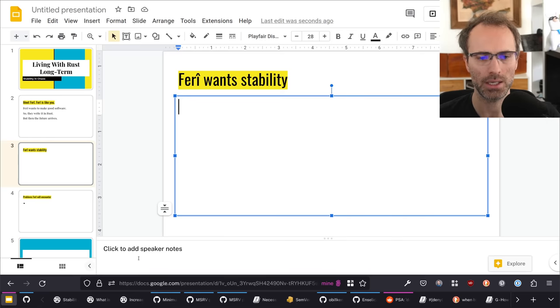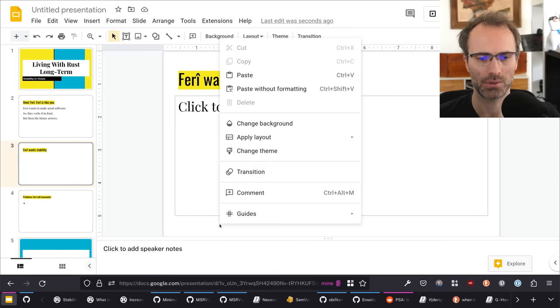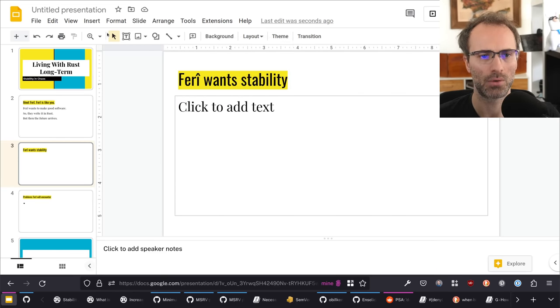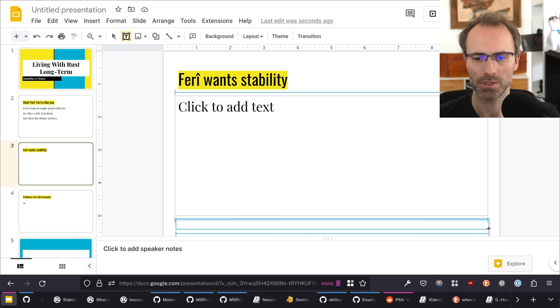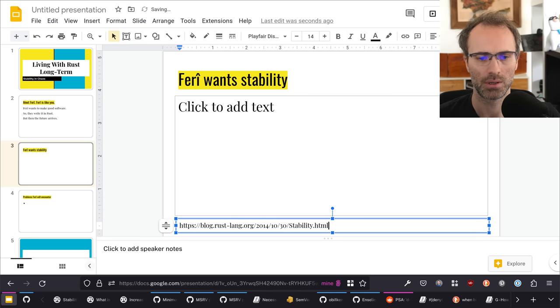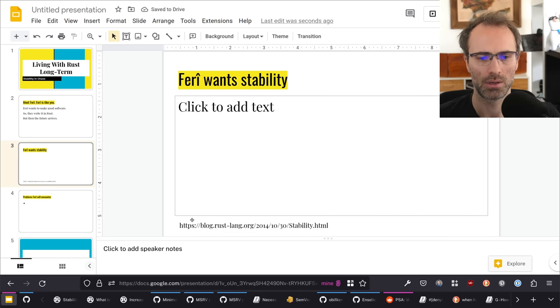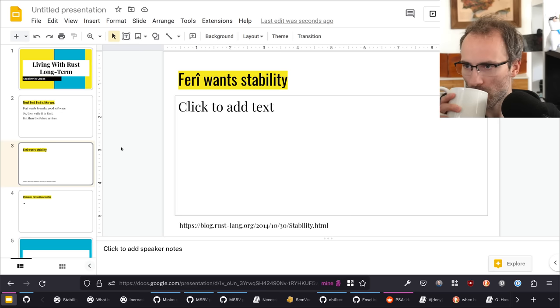And then I kind of actually want us to have a sort of reference box that we can use near the bottom of the slides. Because I think this is going to be a general theme here, that I want to provide people with more info if they care.